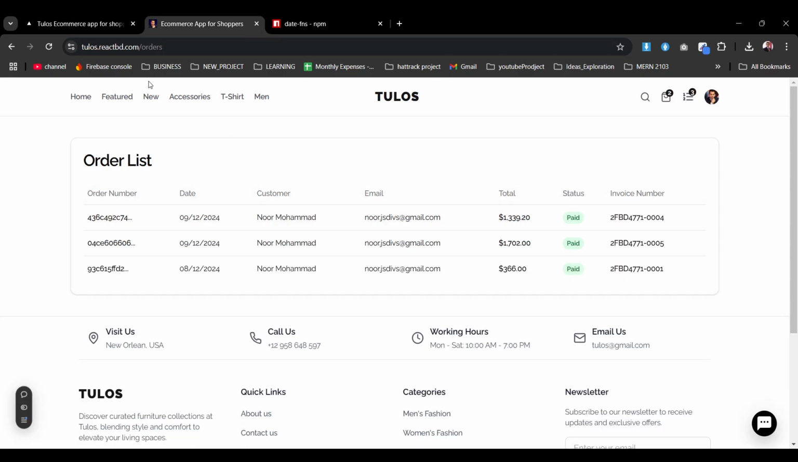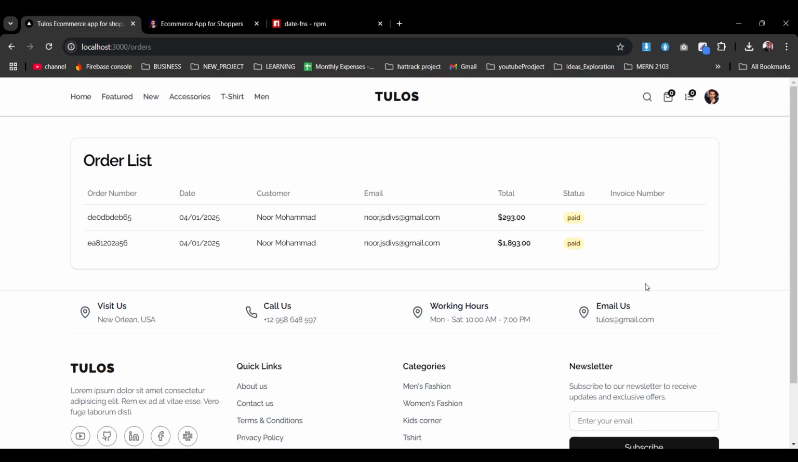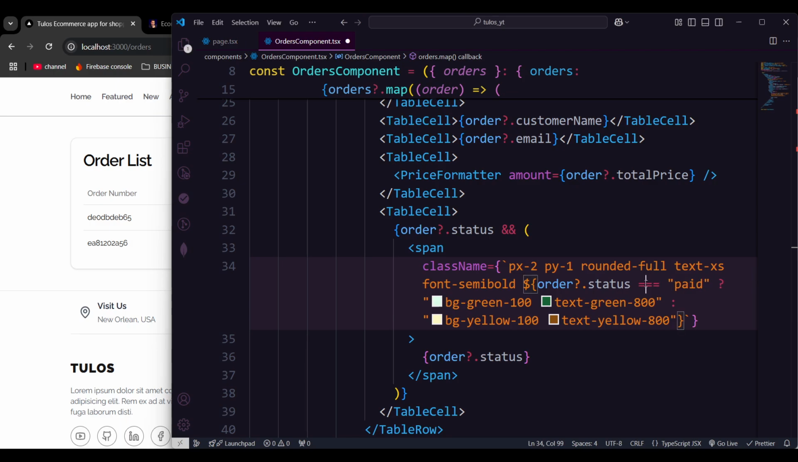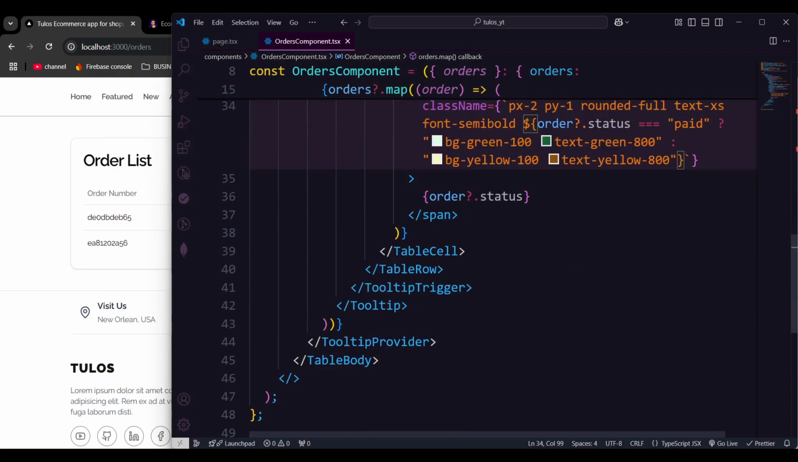I think the similar effect is here. If it's not paid, if we just make that null check here, as you can see, that should be that one. So with that property, we know which one is paid and which one is not. That's simple. Now we will pass our invoice number.